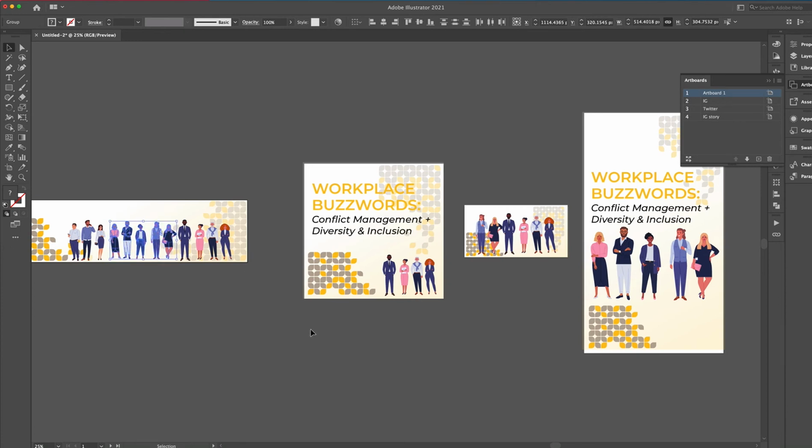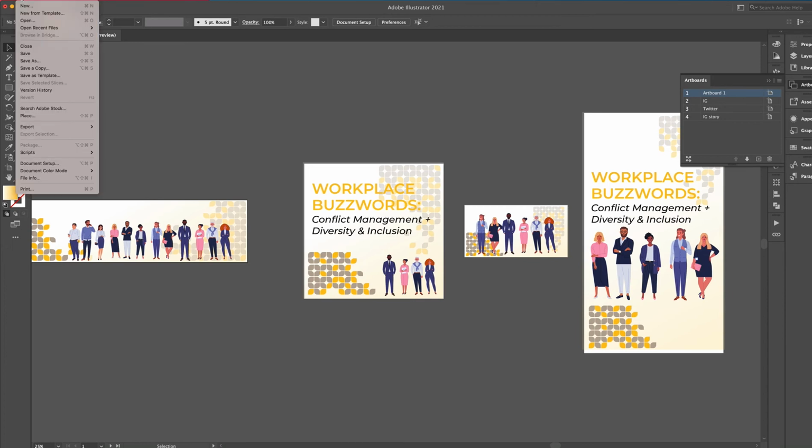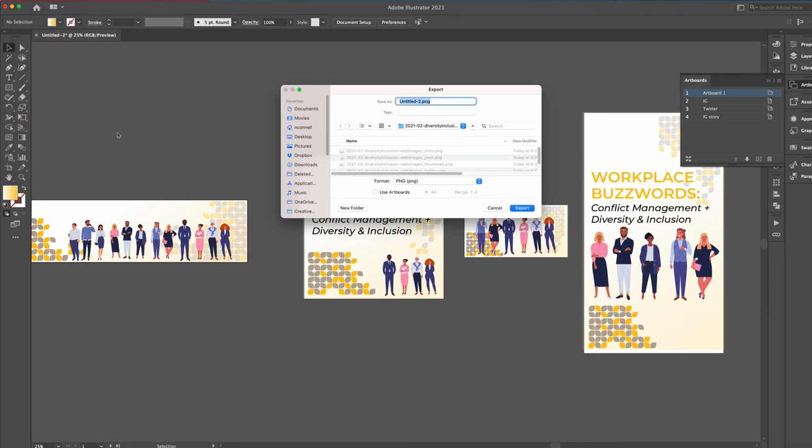And when you're finished, all you have to do is go to File, Export, and then Export As. And you're going to select Use Artboards. And if you want to just do the range, you can do, you know, page or artboard 1, 2, 3, or 4. Or you could just say all. And since you named your artboards ahead of time, it's going to include the name.